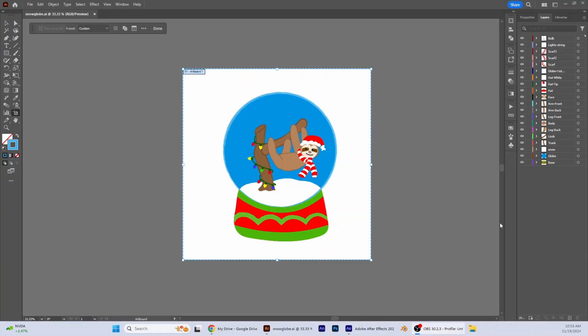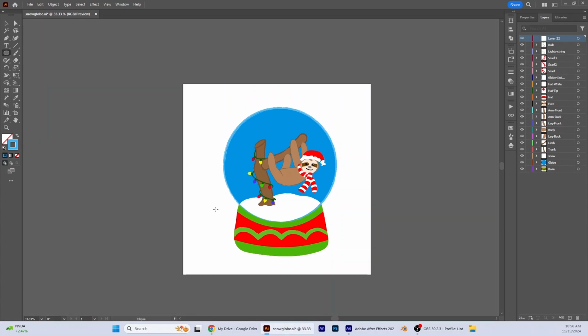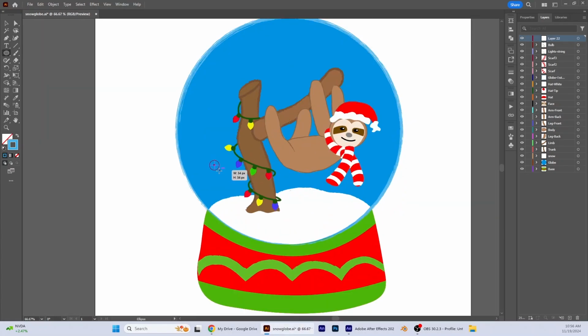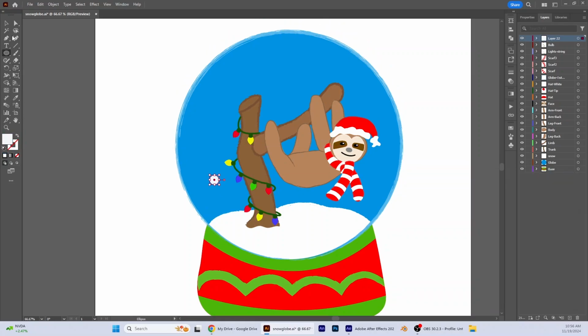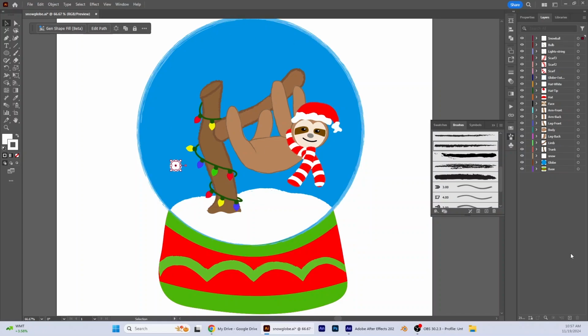Okay guys, once you have your drawing, do not forget to add a snowball. Okay, you just need to add one. Doesn't need to be very big. And I'm going to go here to layers and name that snowball. Okay, make sure you don't have any other extra layers. You don't need a background color. Okay, you just want the globe here.